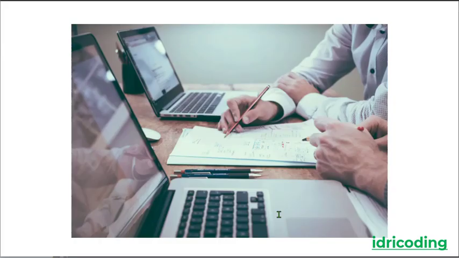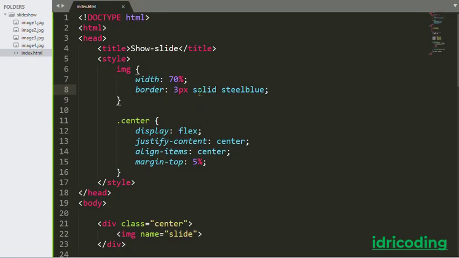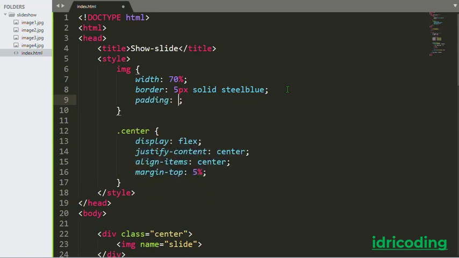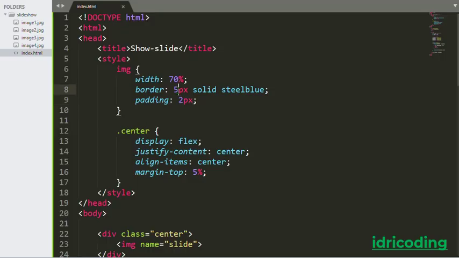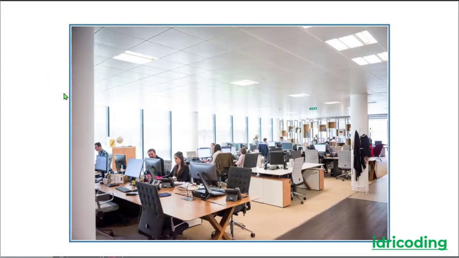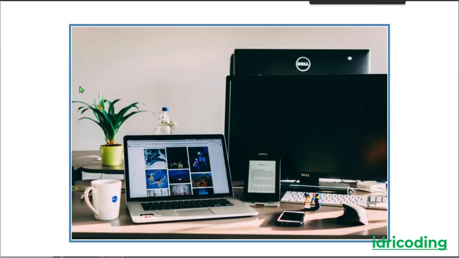Now if we reload it, it is right away on the picture. Let's make it a little bit bigger, like 5, and give it a padding of 2 pixels around the picture. Let me reduce this to 4 like this. Now as you see, there is the border on the picture, and there is this space of white here, that's the padding.